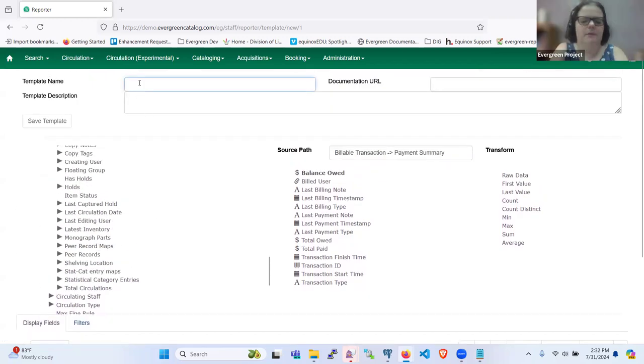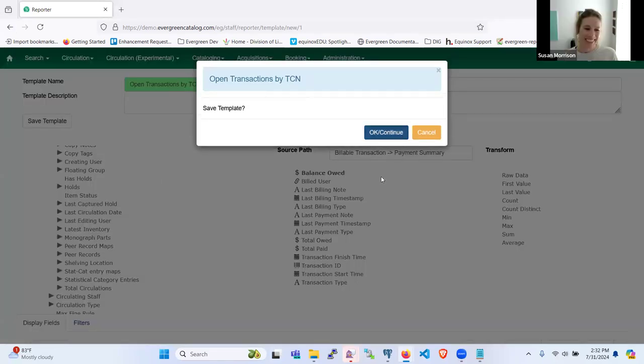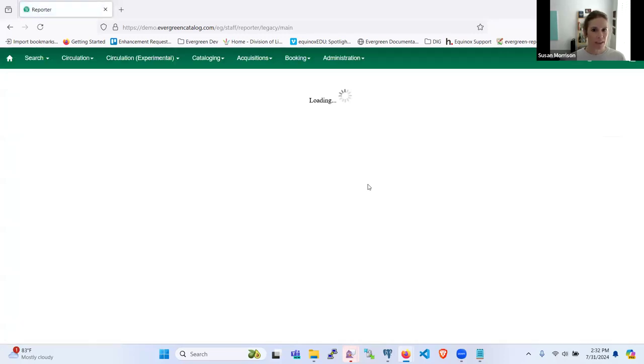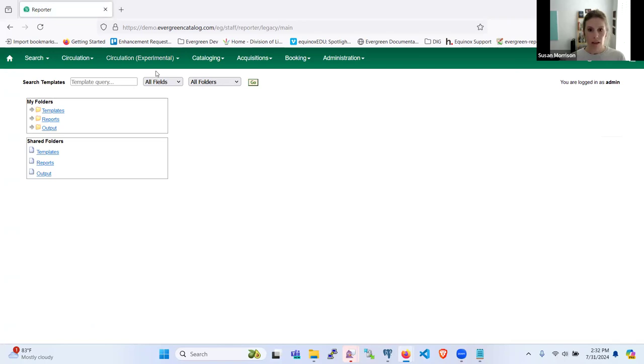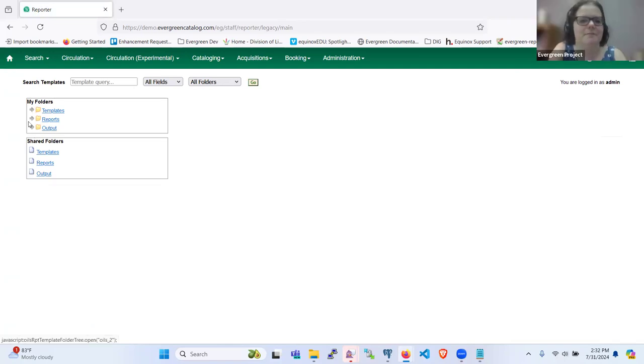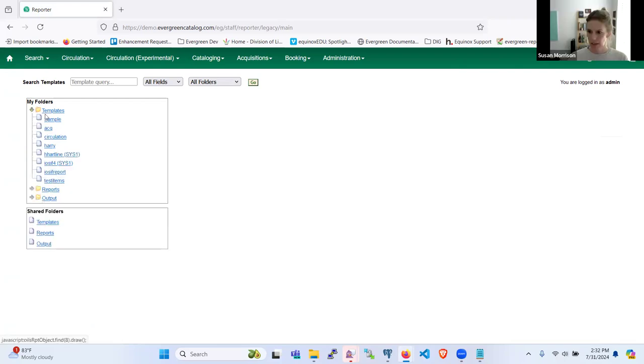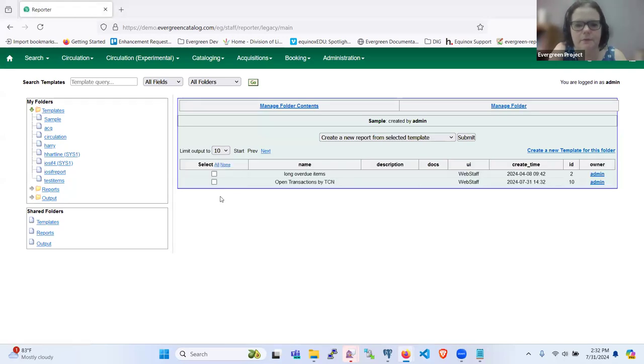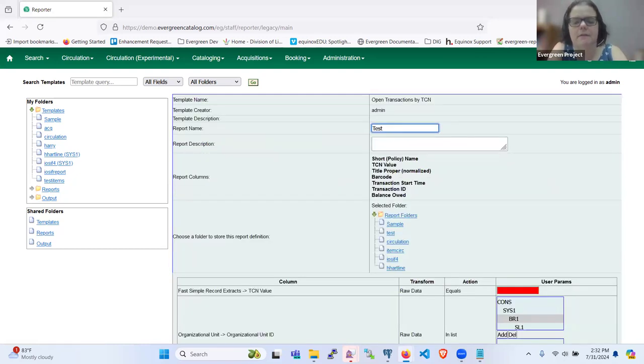So let's say open transactions by TCN. Sure, let's try that. And I did find a TCN and it has a lot of bills on it. In Concerto. Yes. Awesome. Case 65. Okie dokie. Where did I put that? Was it in sample? Test. Bills on 65.